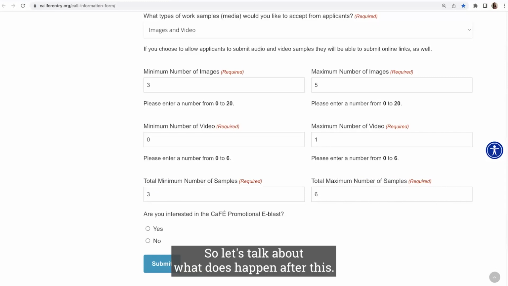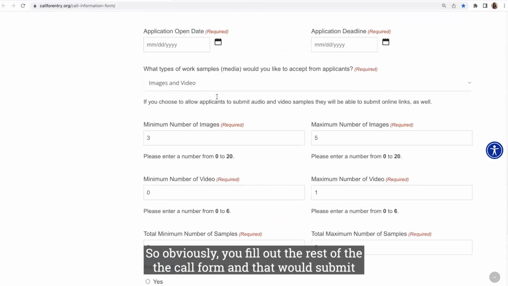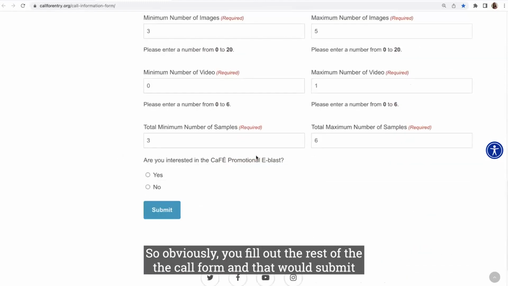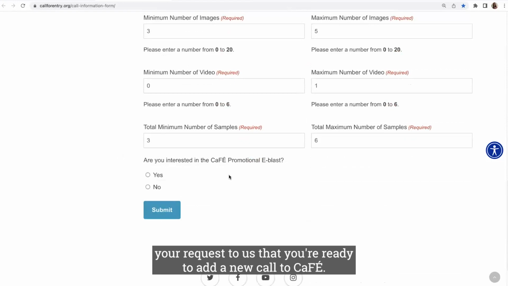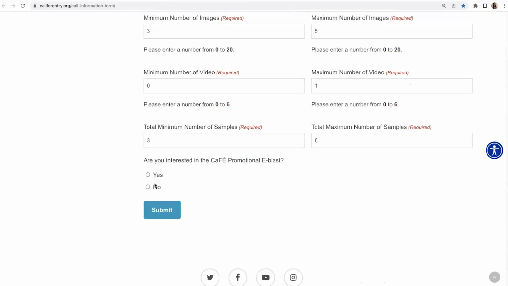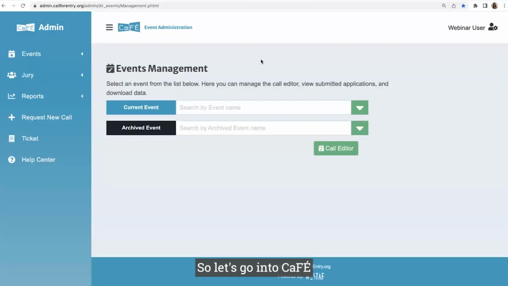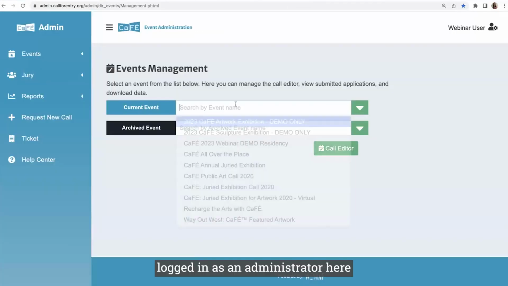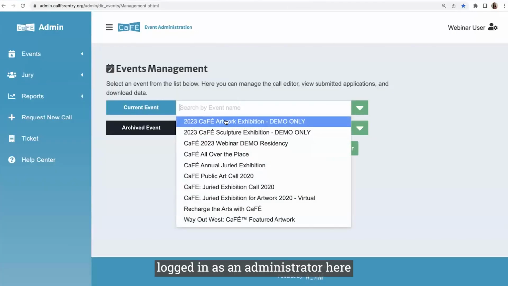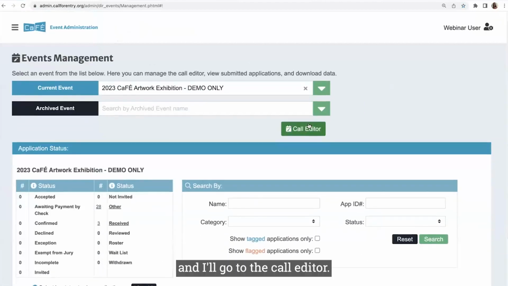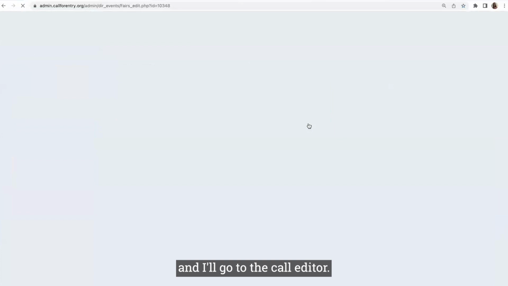Okay, so let's talk about what does happen after this. So, obviously you'd fill out the rest of the call form, and that would submit your request to us that you're ready to add a new call to CaFÉ. And once you submit that, we will go in and set up your call. So let's go into CaFÉ. Logged in as an administrator here, and let's get into our demo call. And I'll go to the call editor.